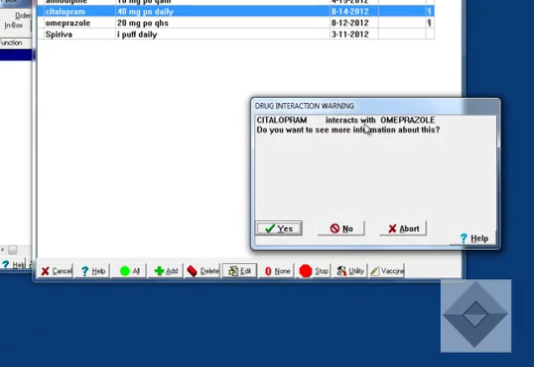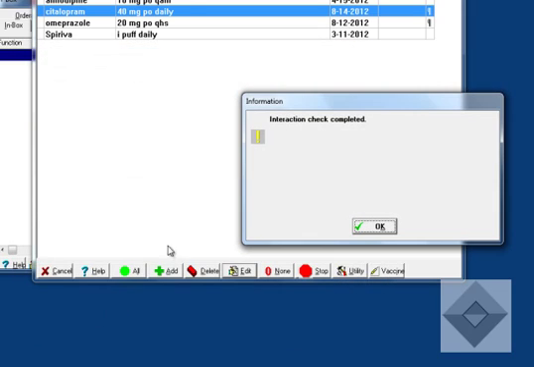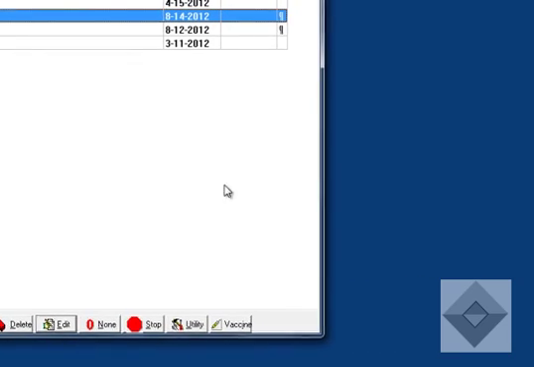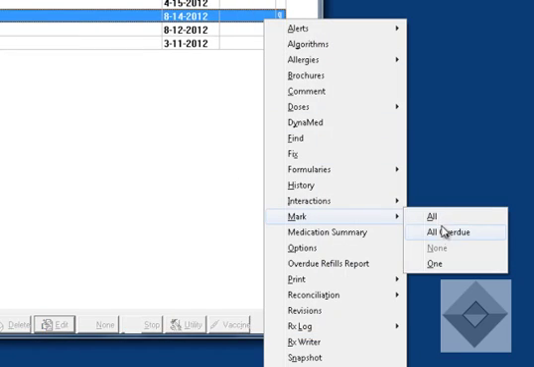In this case, the patient's citalopram interacts with omeprazole. Let's read more about this interaction. From here you can jump to other program functions or choose to override the warning if you have proper authorization. Click Mark to designate one or more medications to be included in prescriptions. Click All Overdue to automatically highlight all of the medications for which the patient is due for a refill.